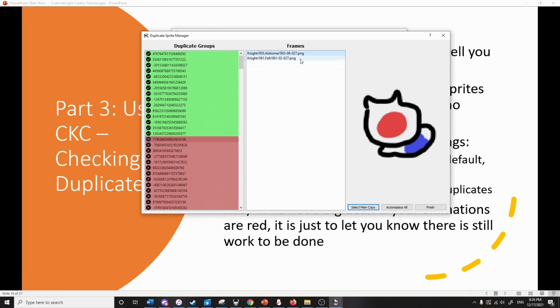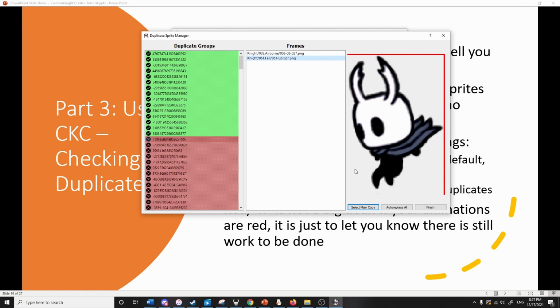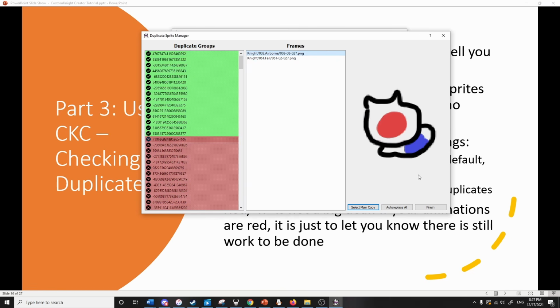Now these are pretty similar. What select main copy does is you want to click the one that has your art in it. In most cases, it will be the one at the very top. So for me it's 003 Airborne, etc. And you want to click on that one and you want to click select main copy. And then it will replace all of the frames that look identical with it with your artwork.